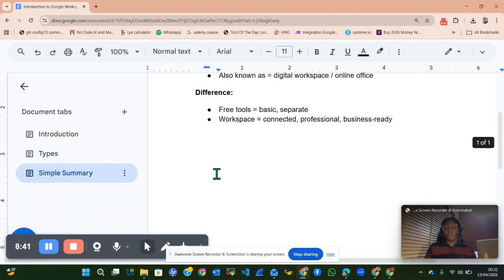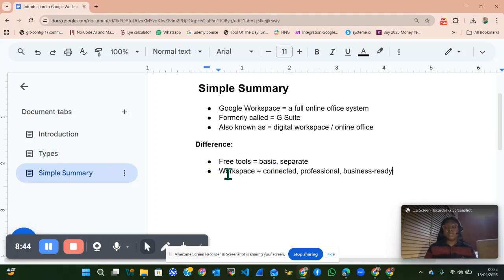So let's just summarize this whole thing. In summary, Google Workspace is a full online office system. It was formerly called G Suite, just in case you see G Suite somewhere, and it is also known as a digital workspace or online office. The key difference from the free tools is that they are basic and separate, while Workspace is connected, professional, and business ready. I hope you understand this. Stay tuned for the next video, because we are going to be learning all of these tools and how we can use them to work for our clients and get paid in foreign currency.